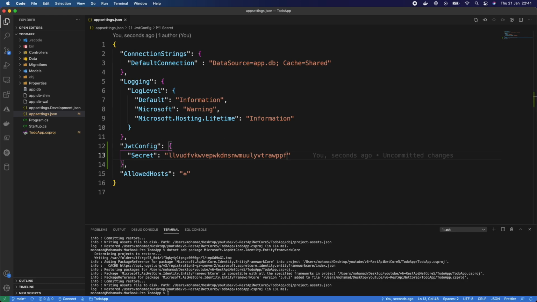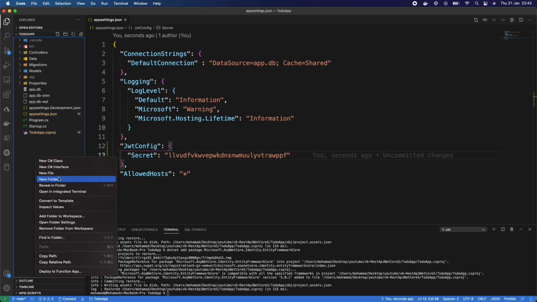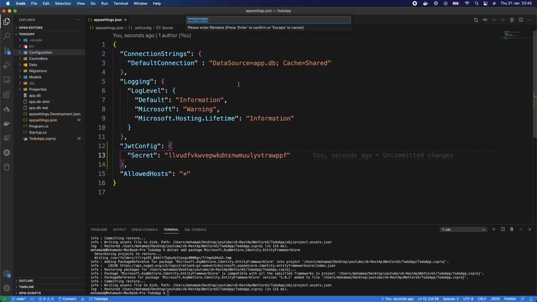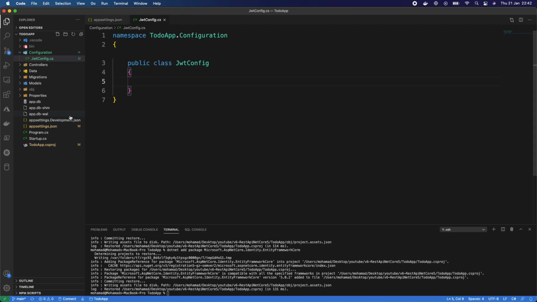Once we do that, the next step is to add a new configuration folder, and then within that folder we add a class named JwtConfig. So within our root directory we create a new folder. We'll call it Configuration, and within that folder we create a class. We'll call it JwtConfig. Basically this class is going to be mapping our application settings in order for us to reference it within our startup class. So it's going to have only one attribute of type string, and it's going to be called Secret.